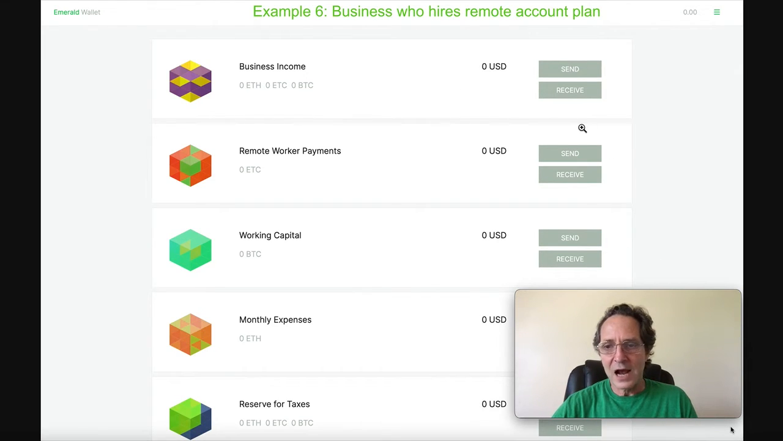So the account plan of this business would be, on one side, all the income of the business. And from that income, they're going to separate the money that they need to pay on a monthly basis to all their remote workers. And through Emerald, you're going to be able to pay all your remote workers at the same time in one transaction. In the future, this is in the pipeline. It's going to be very convenient. But for now, you can separate your money and conveniently track your payments to your remote workers in other countries.